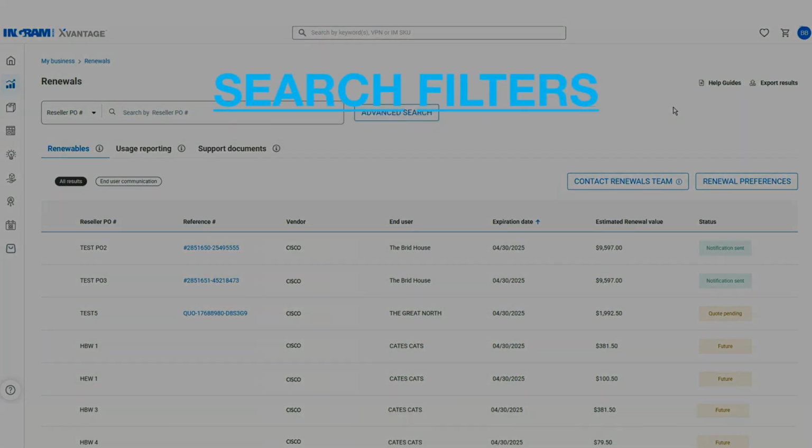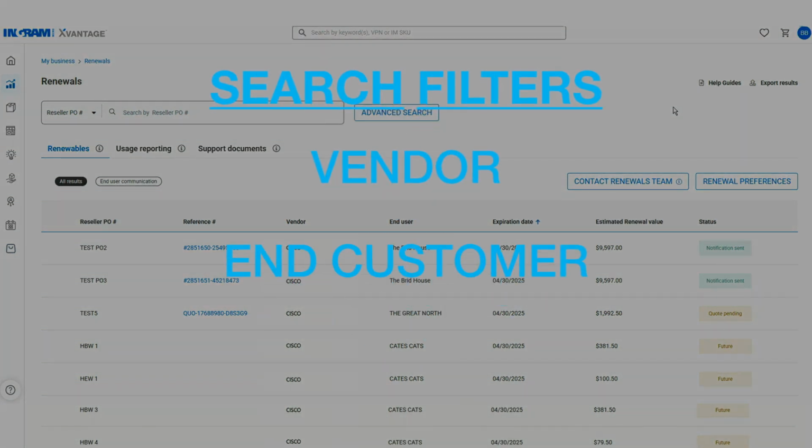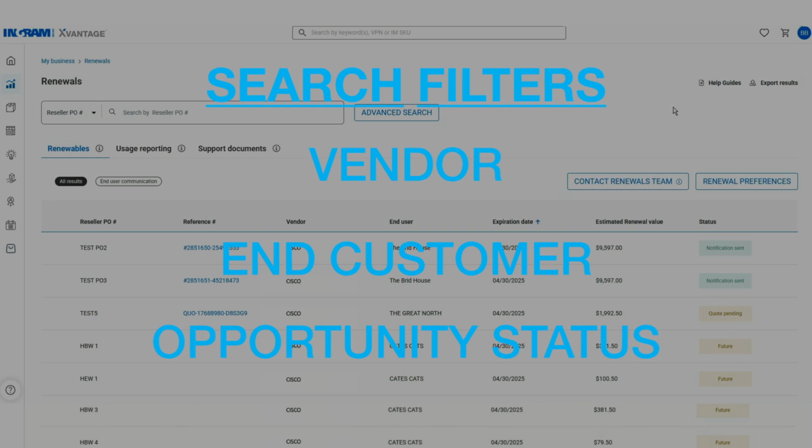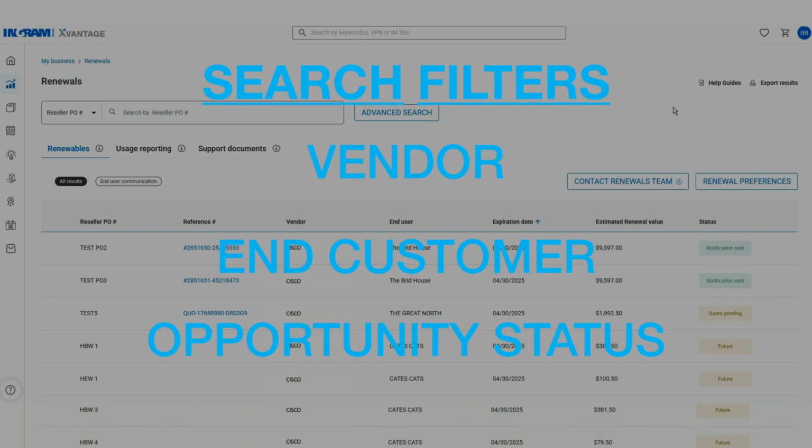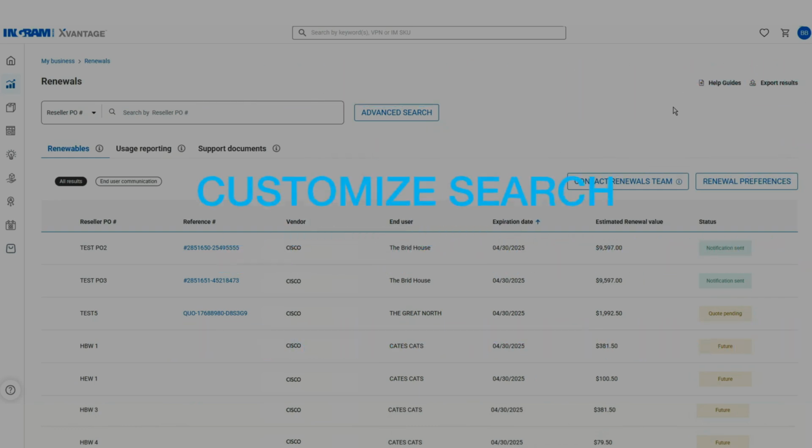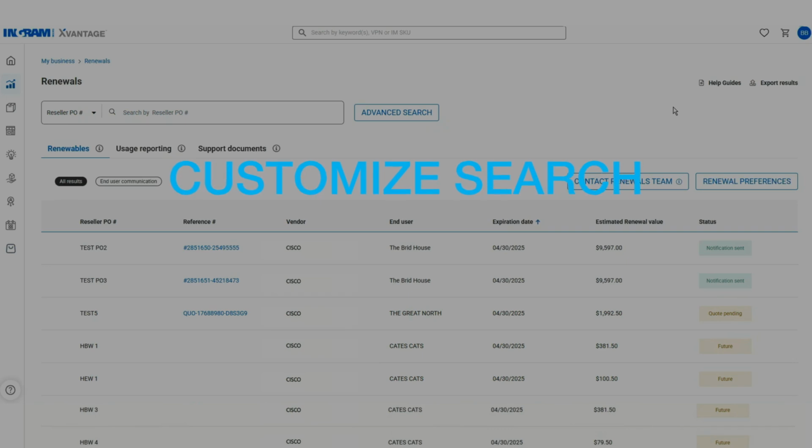Xvantage also lets you narrow your search by vendor, end customer, or opportunity status, which is linked to where a renewal is in the quoting or ordering process. You can customize your renewal search by the Cisco subscription ID or date.